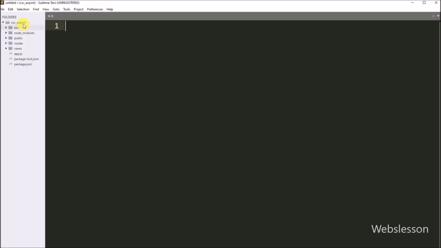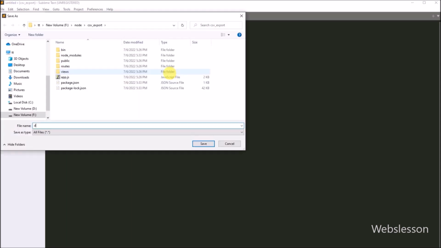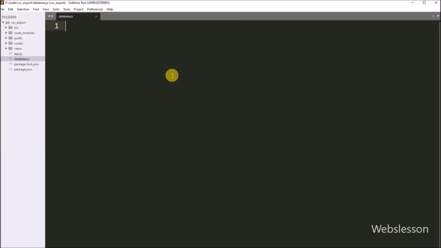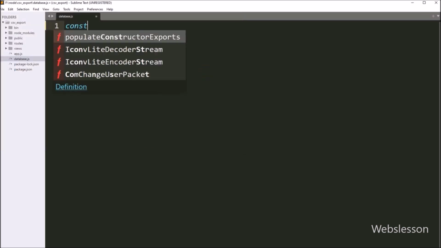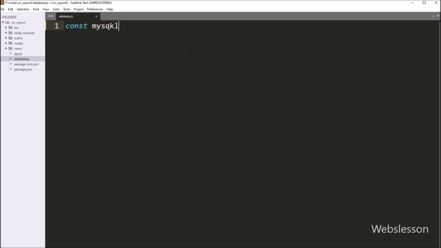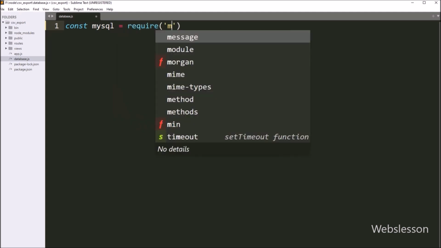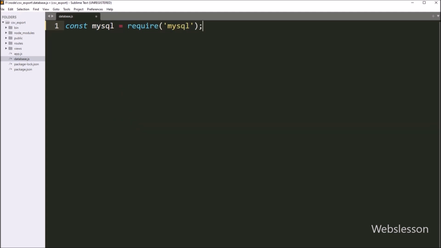Now we go to the text editor, and here we have to create the database connection file. So here, we create one file with the name database.js. Now under this file, we have to write const mysql equal to require function, and under this function, we have to write mysql. By using this code, it will include the MySQL module under this file.